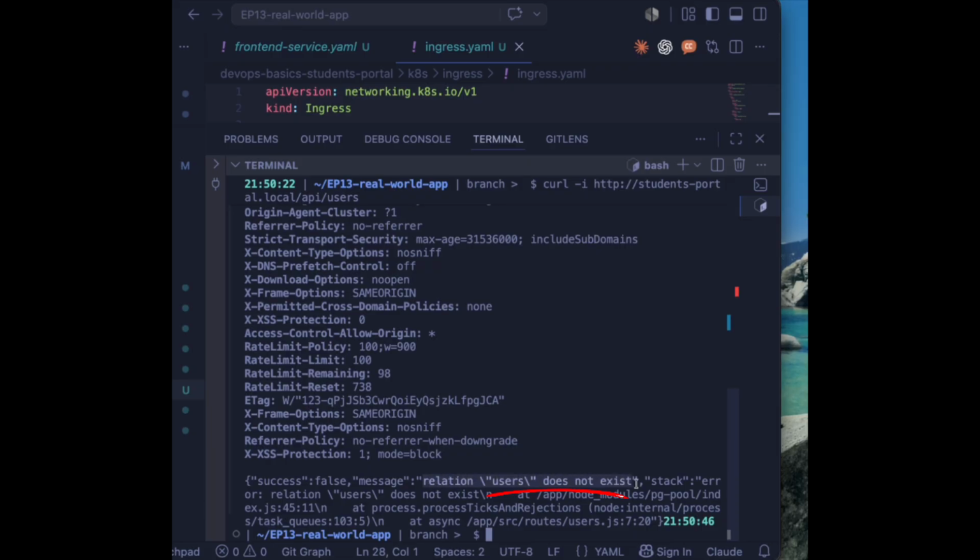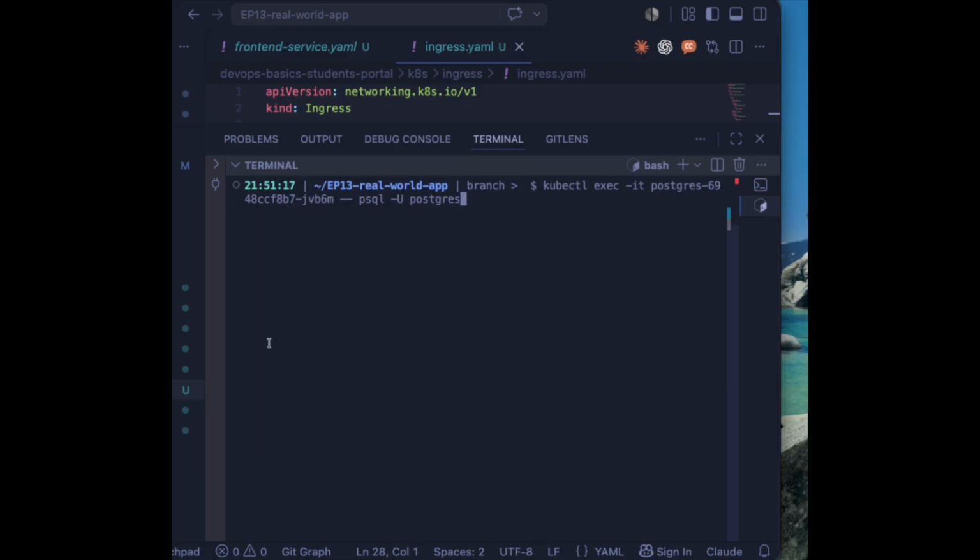This is actually good news. It means the front end can reach the back end. The back end can reach PostgreSQL. But the database schema hasn't been created yet. Remember, this is a brand new PostgreSQL instance running inside Kubernetes. So let's connect to PostgreSQL and create the users table.